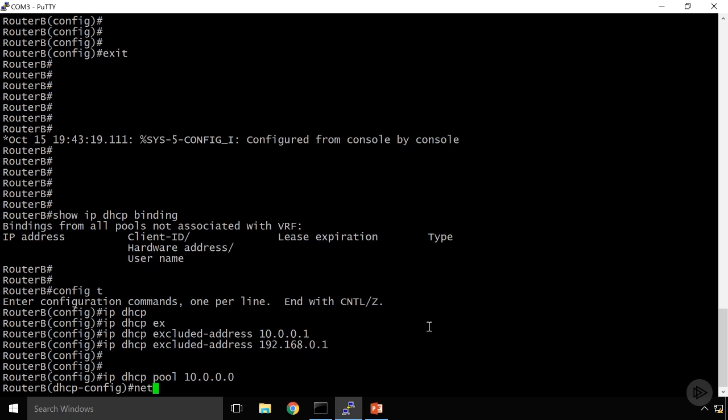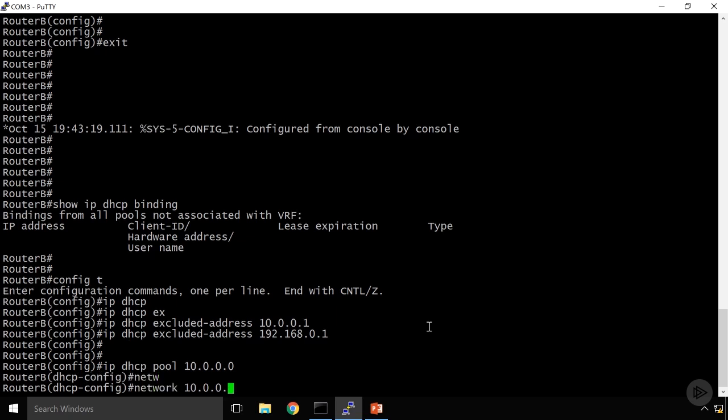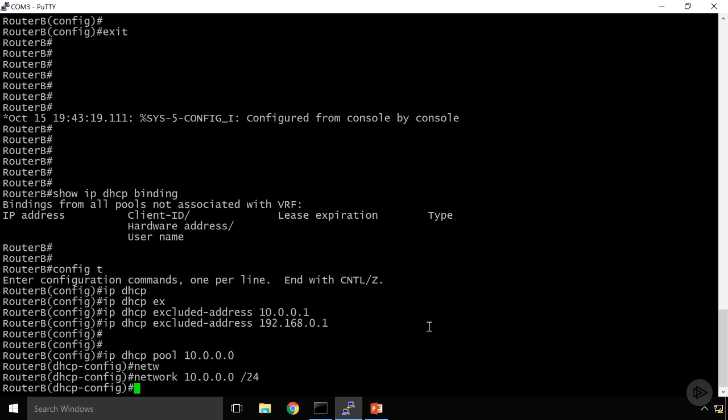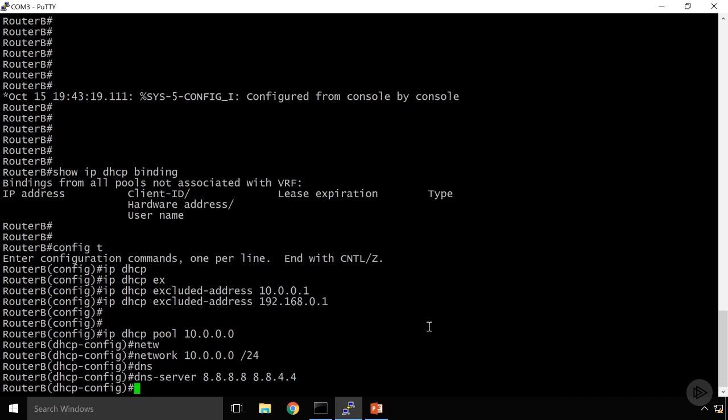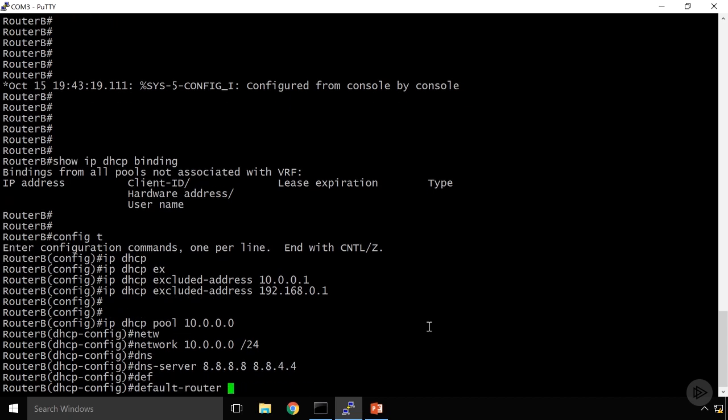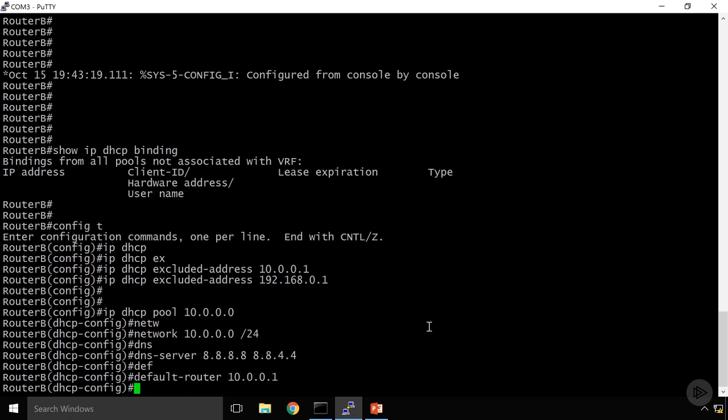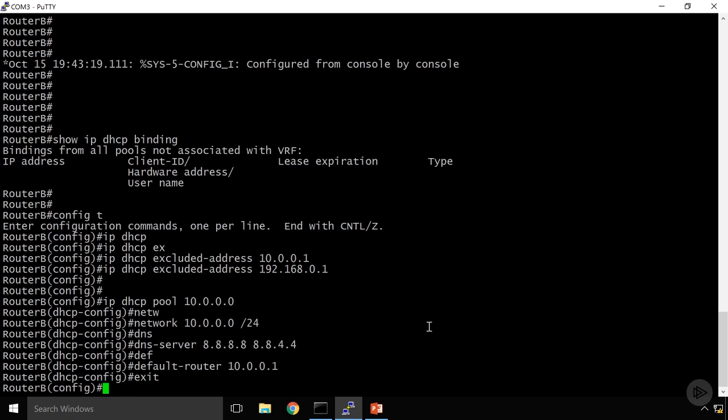We'll say that the network is 10.0.0.0/24. We have our DNS servers at 8.8.8.8 and 8.8.4.4. We have our default gateway, which we call the default router, 10.0.0.1. There we go. We have our first DHCP pool created. Let's create the second one.